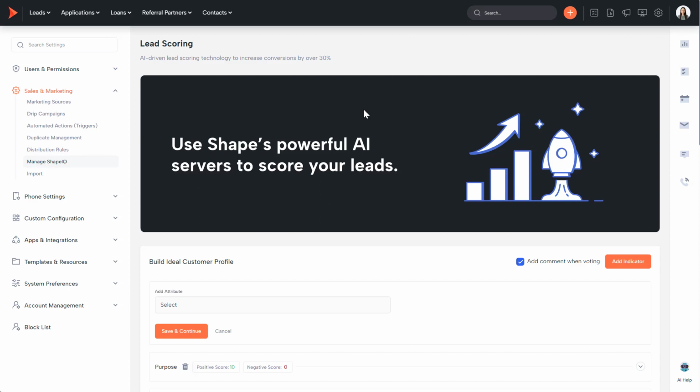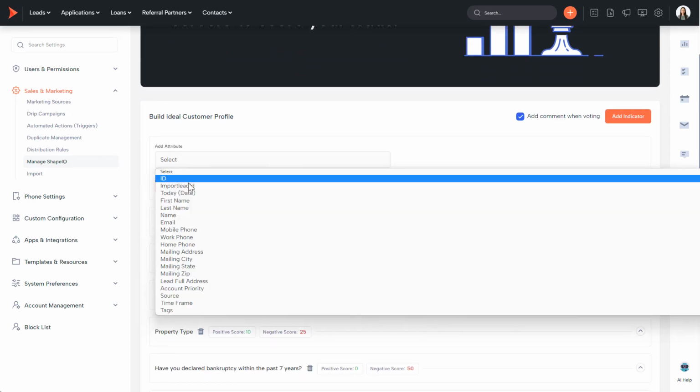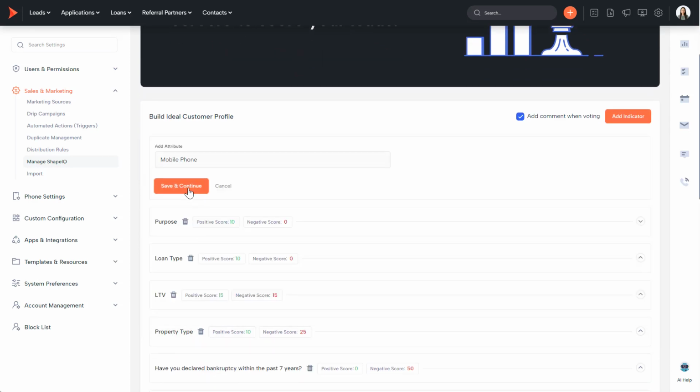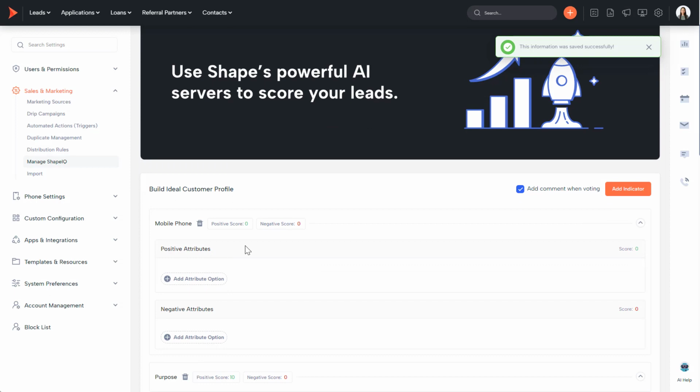ShapeIQ's AI-powered lead scoring is a powerful tool that can streamline the lead qualification process, saving businesses valuable time and resources. To begin, take a few minutes to define your ideal customer profile, ICP, in the Manage ShapeIQ settings page. By defining an ideal customer profile, ICP, in the Manage ShapeIQ settings page, businesses can identify high-quality leads that are most likely to convert into paying customers.